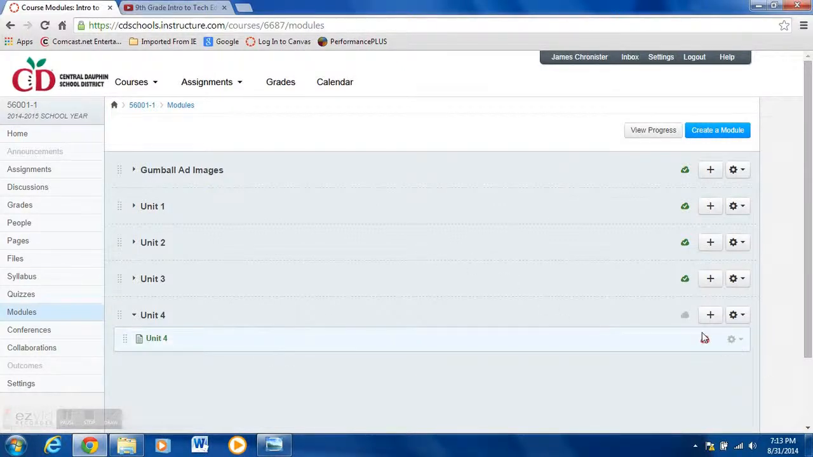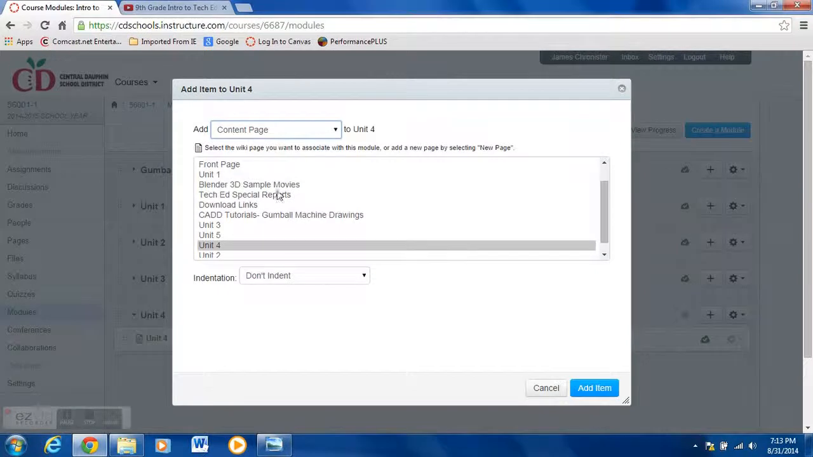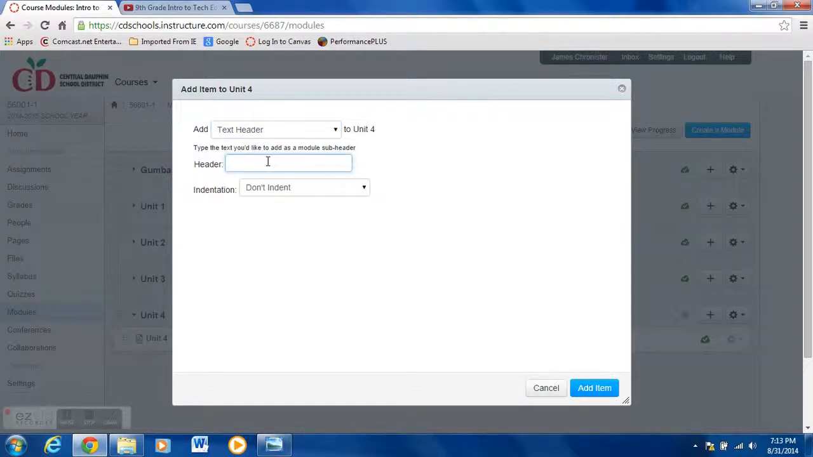So now we have a web page added. Let's add some more content here. Maybe I want to add some type of description to the page right now. We'll do a text header, and we can just say follow these steps or something. Again, whatever you want to do. Maybe we'll indent it. So we'll indent it 1 level and hit add item.